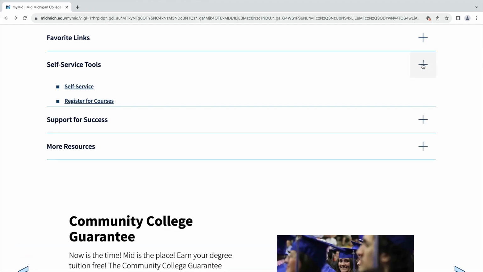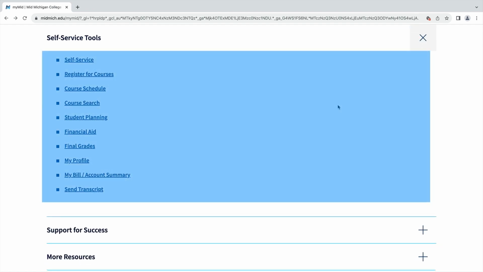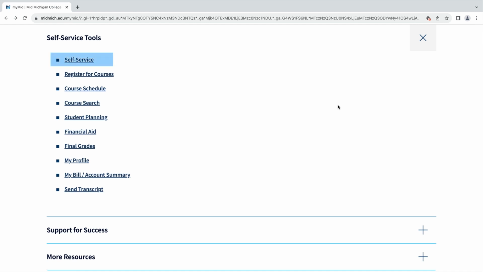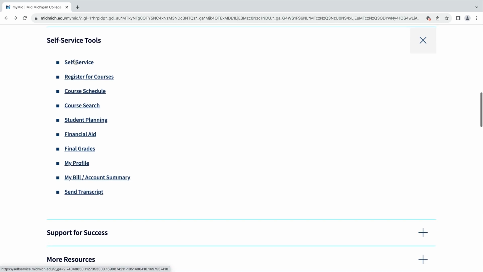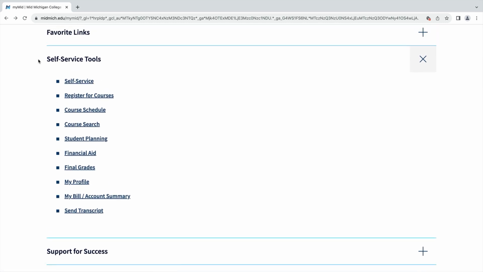The second row features self-service tools. When you meet with your mentor for the first time, you will spend a significant amount of time in self-service. This is where your degree, the courses necessary to complete that degree, and your timeline for each semester are listed. You will get to decide how many courses you'd like to take each semester and the modality for those courses. You may also register for your courses using self-service.